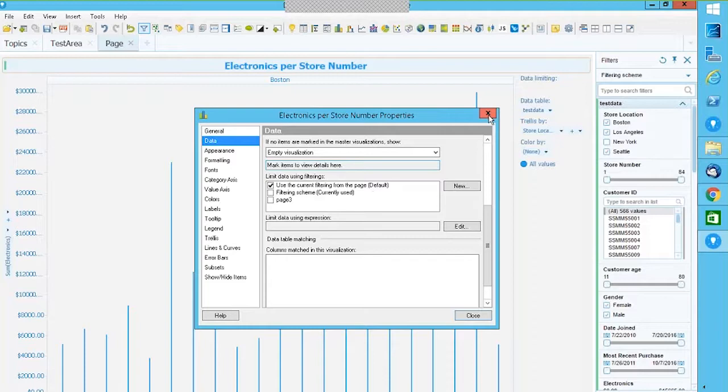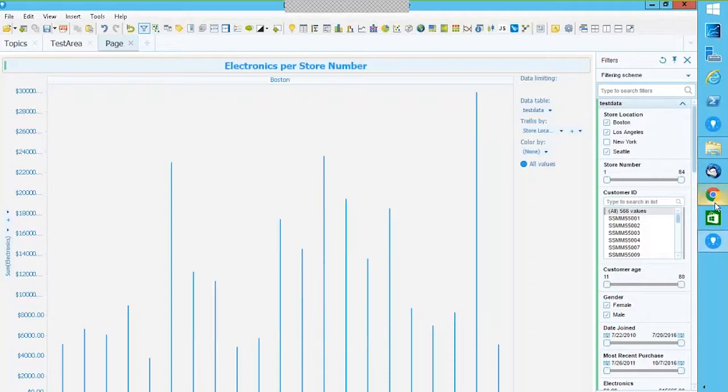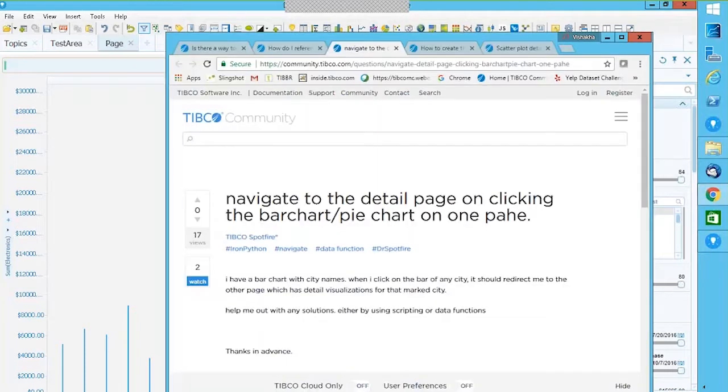Go ahead. Yeah, so that was our first question. Since it was tagged Dr. Spotfire, that's how we picked it. And I think this was the same question, not sure if it's from the same user, that we picked from our chat panel.